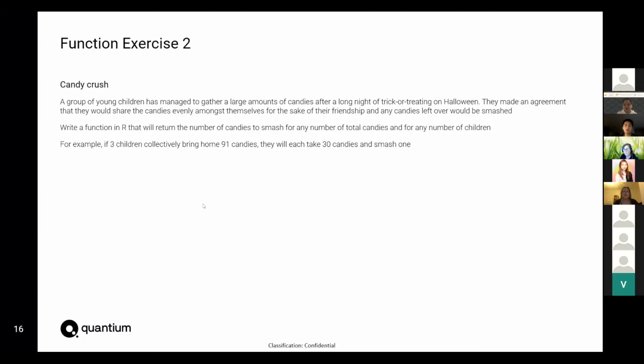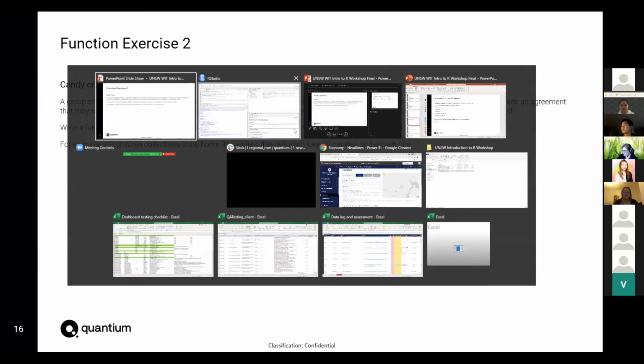I hope you had a chance to read through exercise 2. We're just going to walk through it now. Essentially, a group of children has collected some candies, and they want to evenly split the candies up and smash whatever is remaining. So we're going to create a function that does that.